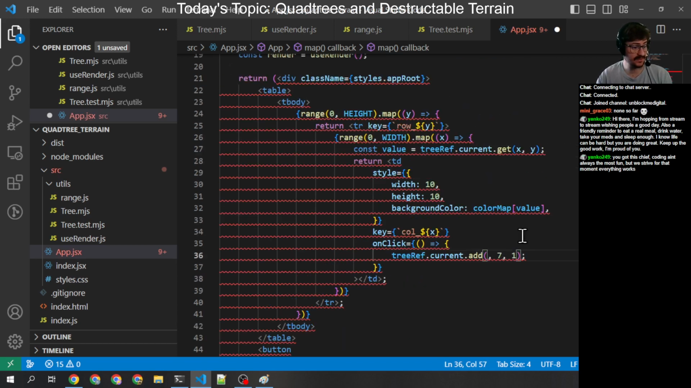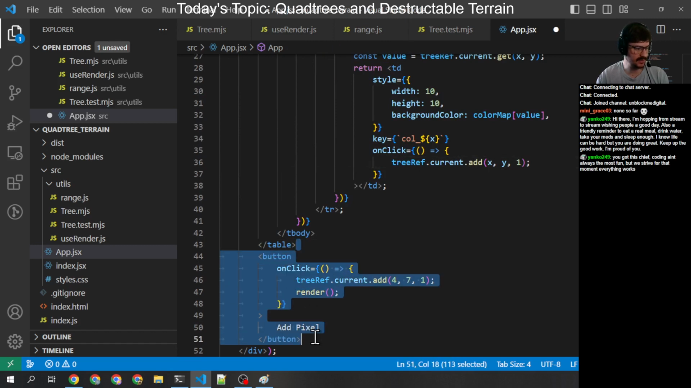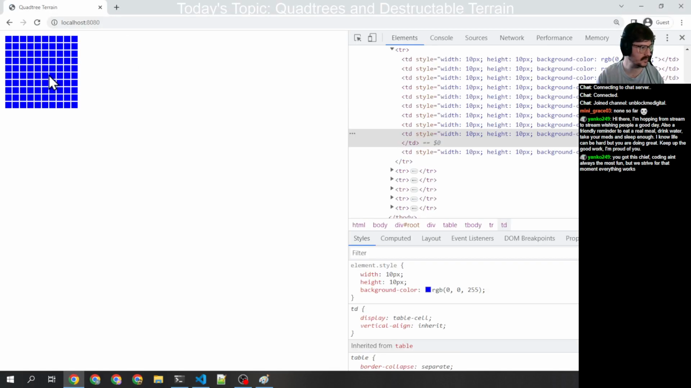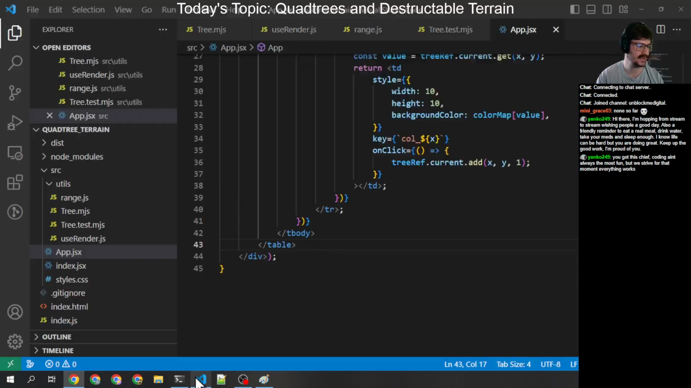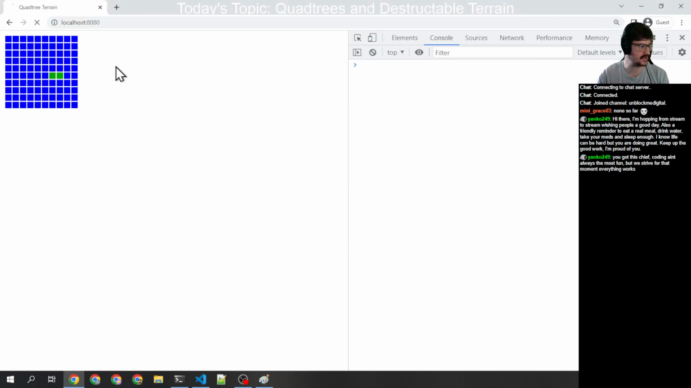And instead of the 4 and 7, I'm going to use X and Y. Where did X and Y come from? Right up here. Those are our coordinates from our range loops. So we already have our X and Y. Get rid of this button. And now, oh, I didn't put the render. Gotta add that render or else it doesn't know to change.